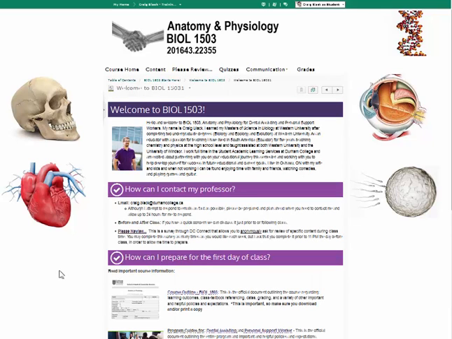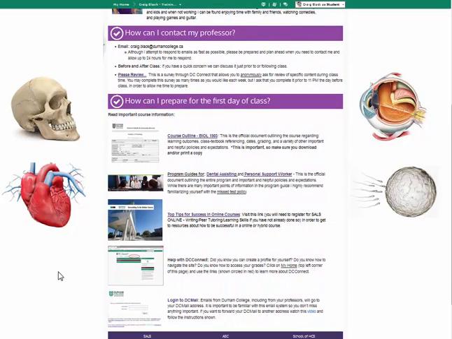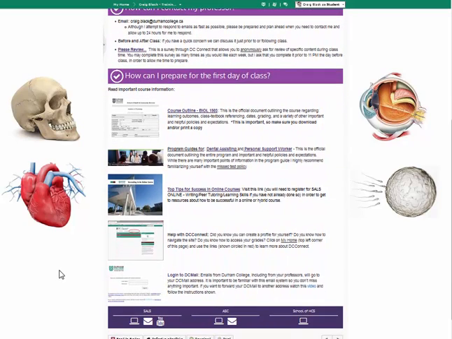When you go into the Welcome to Bio 1503, there's important information there about your professor, how to contact your professor, how to prepare for the first day of class. As I scroll down here, you'll see that the course outline is linked there, program guides for dental assisting and personal support worker, top tips for success in online courses, help with DC Connect, and then logging into DC Mail.